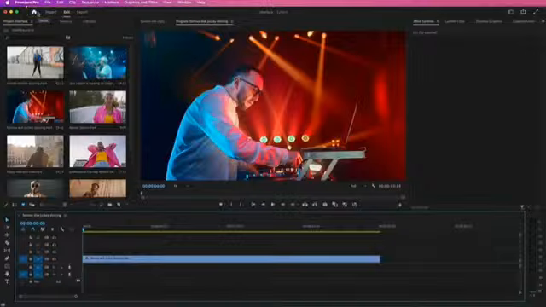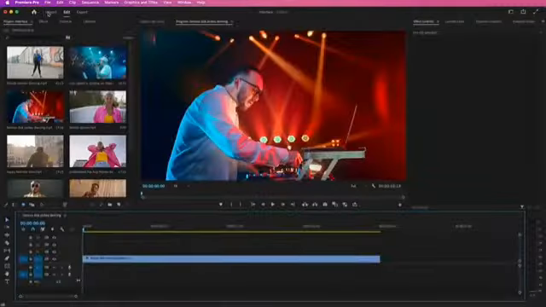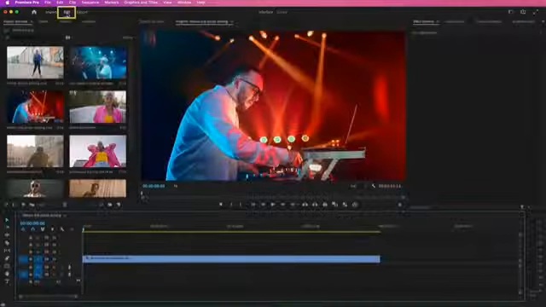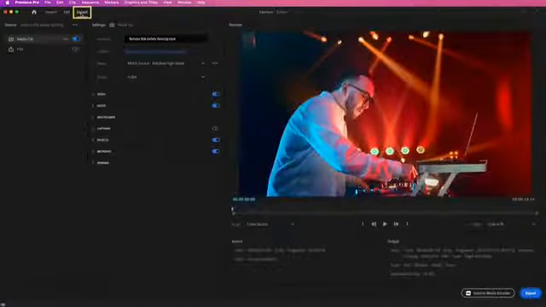Firstly, we have a Home button to open the home screen. Then we have an Import tab, which will help us import files. Next, we have an Edit tab, which will be our main tab for editing in Premiere Pro. After that, we have an Export tab, which will help us export videos.